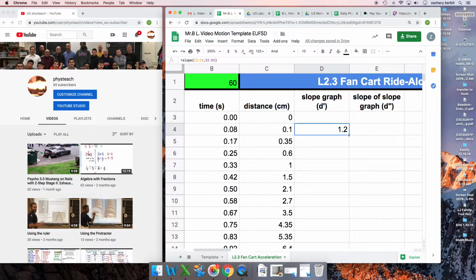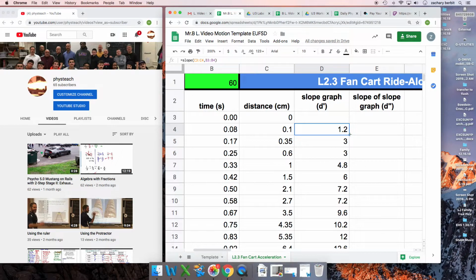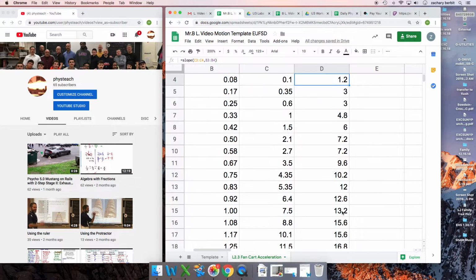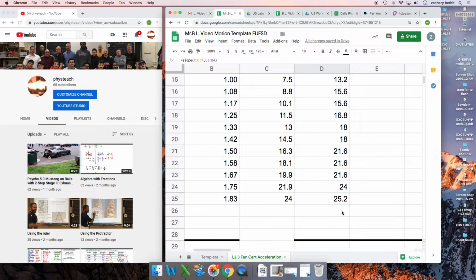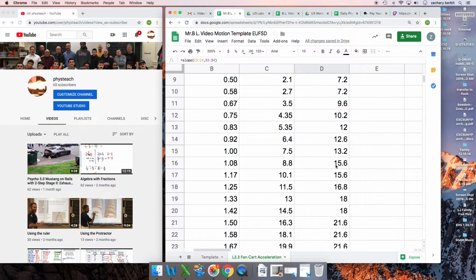Now your answer may not match mine. That depends on your distance. If your distance matches mine, it will. If it doesn't, it won't. We want all the slopes all the way down, so down we go. We grab that little blue box, drag it down, and there's all your slopes. So it looks like mine went from roughly around 1, and it goes all the way up to about 25.